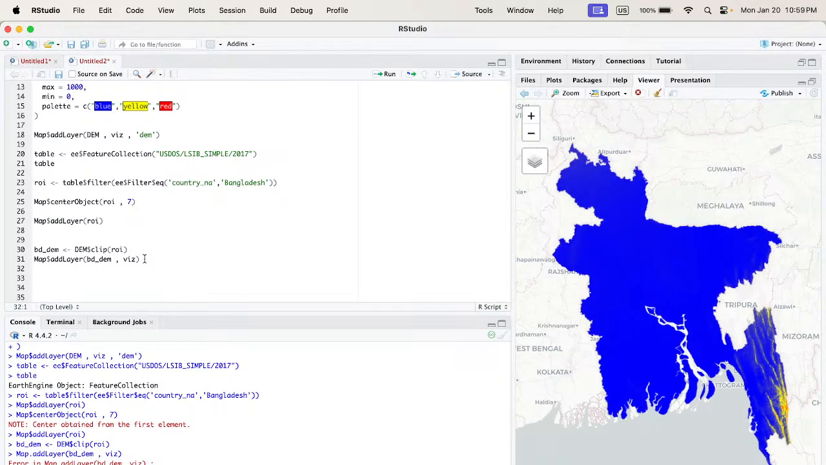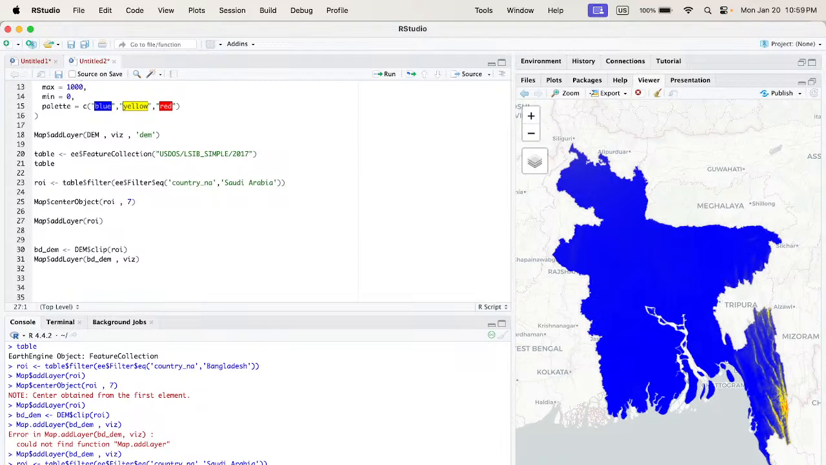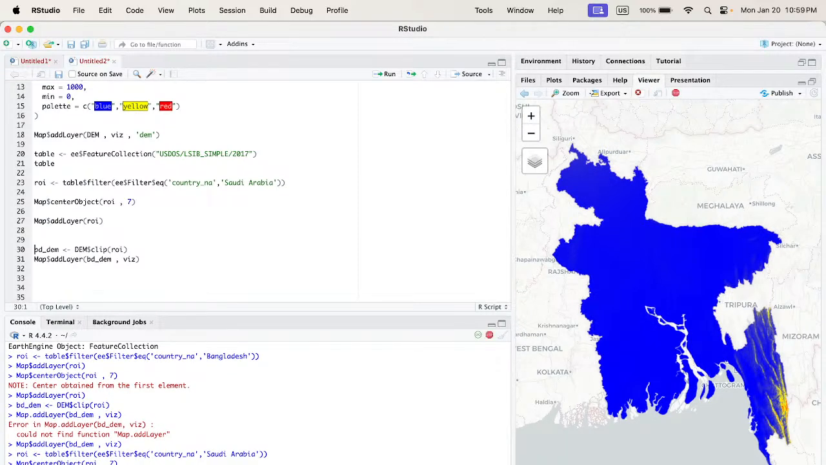So now we can see we find this type of map. So this is the DEM map for the whole country boundary of Bangladesh. Suppose I need this map for another country, so I simply put the name. Suppose I put the name for Saudi Arabia, and then I run the code and focus the center of Saudi Arabia and also add the layer.